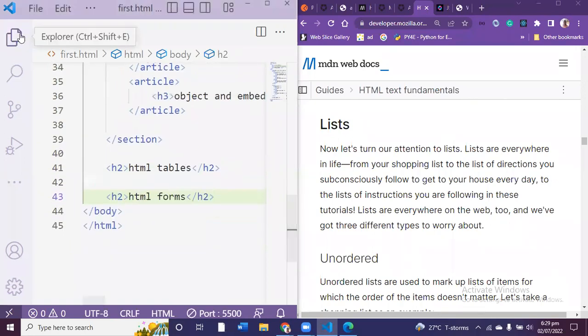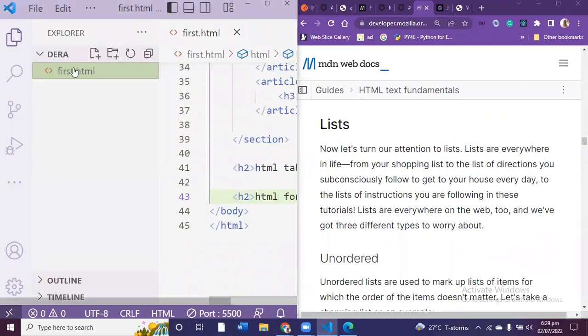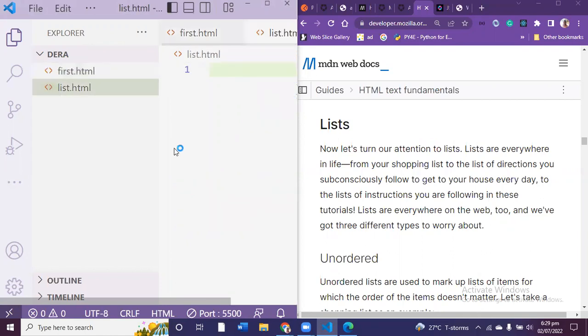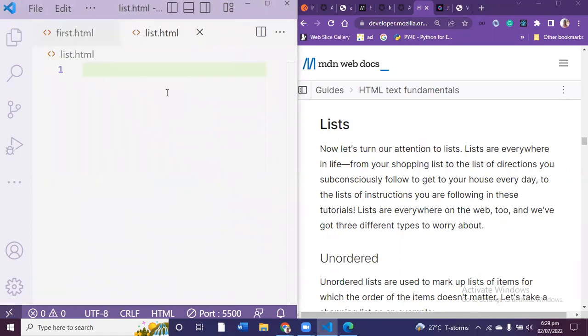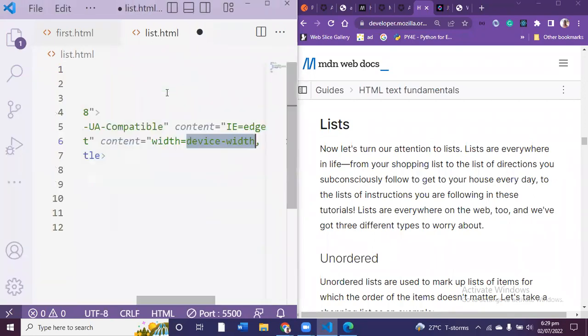Okay, so we are going to look at lists, and for that, I'm going to create another file and I will call it list.html. So by the way, what is a list? A list is a means of putting things together. You can actually put things together to make up a list.